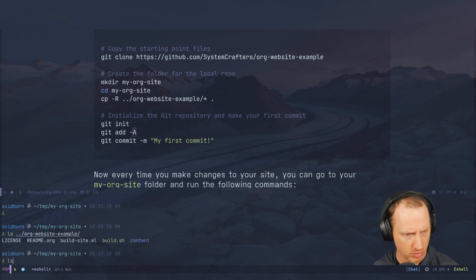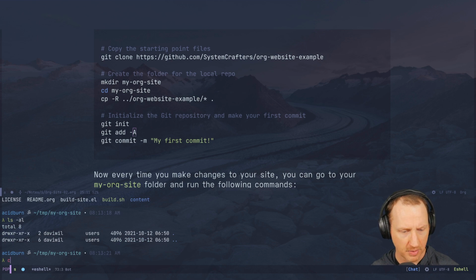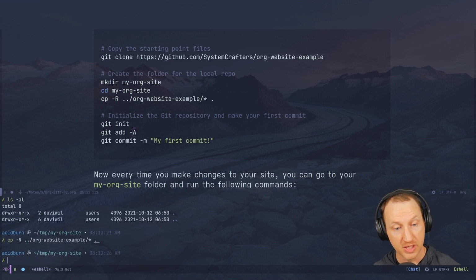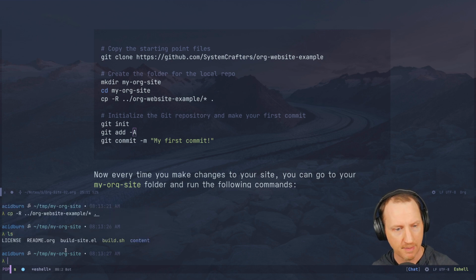So what I'm going to do, let's see, I don't think I have anything here. Yeah, so I'm going to copy all the files from the org website example into this folder. So now I should have my buildsite.el file, build.sh, and then also the content folder that has the actual org content files for the website.